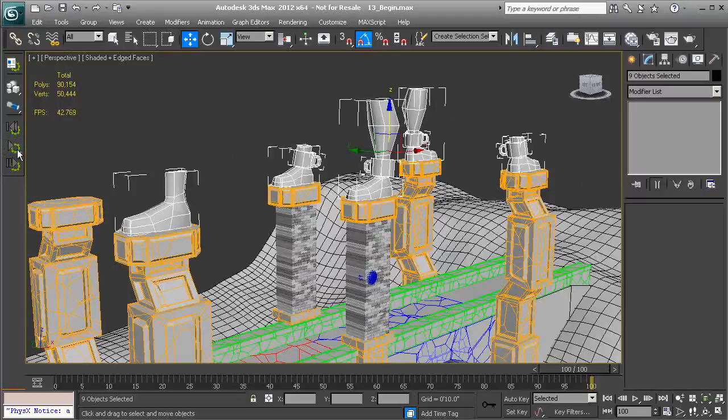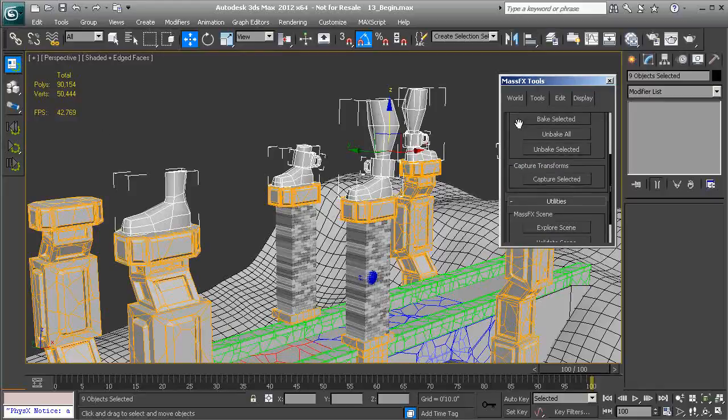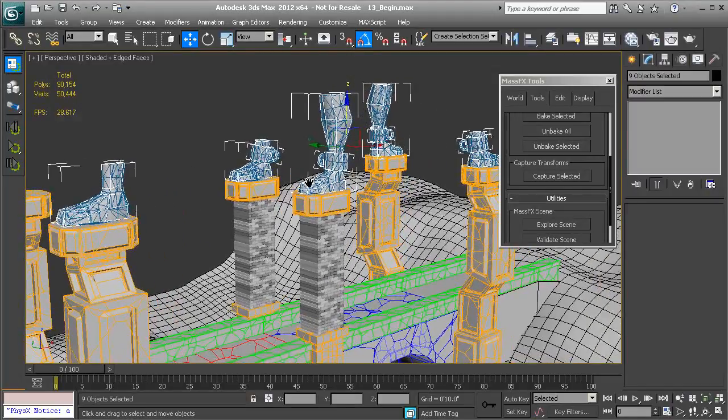So let's stop the simulation, and let's open up our Mass Effects tools, and I'm going to go to Tools and then Capture Selected, okay, to capture those transforms. Once we've done that, let's go ahead and reset the simulation. After that's reset, you'll notice that they didn't move because they are now set right on top of the tower here.